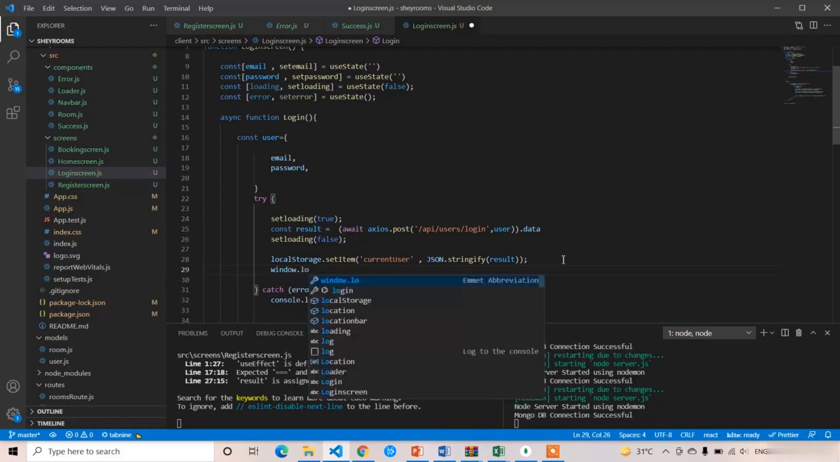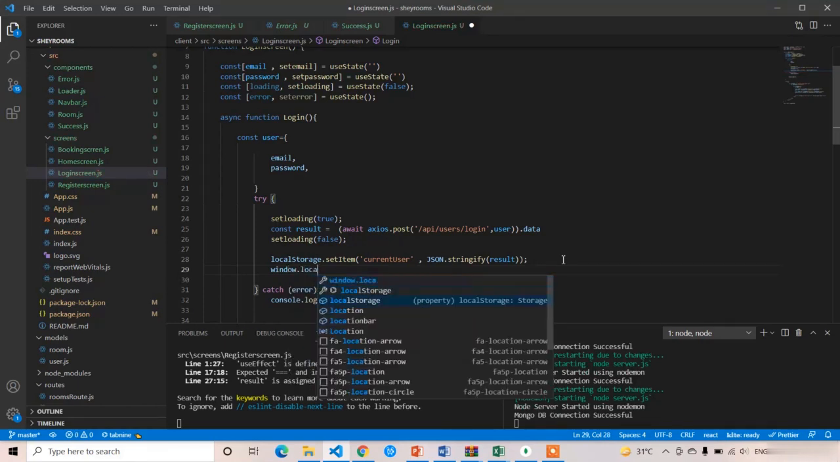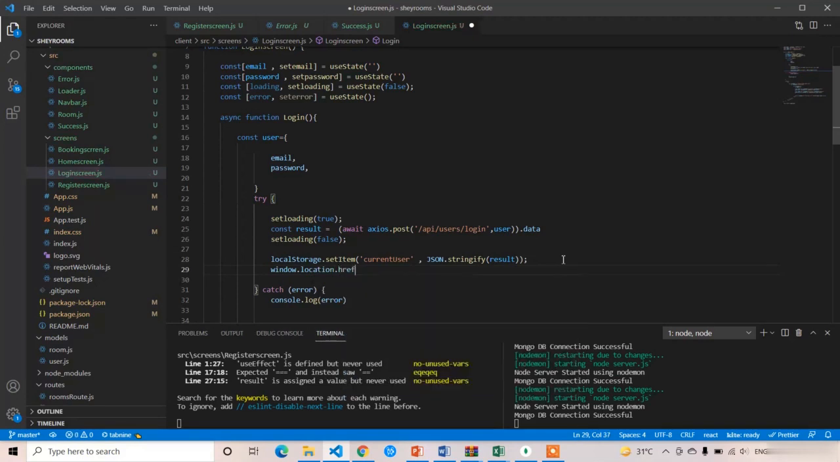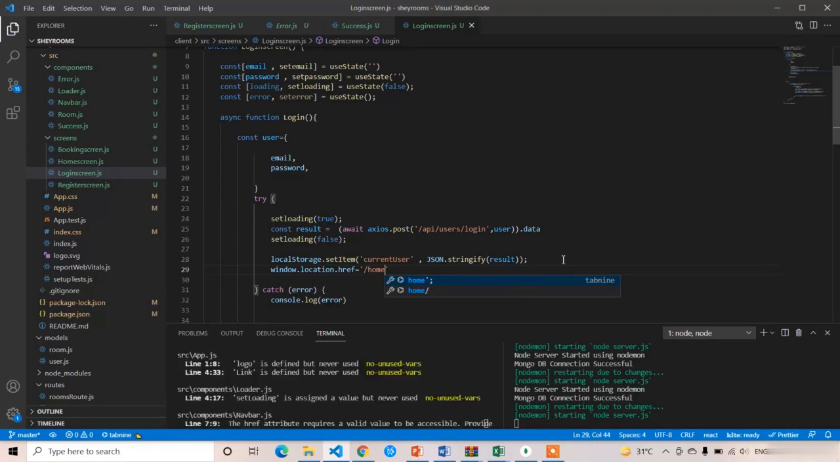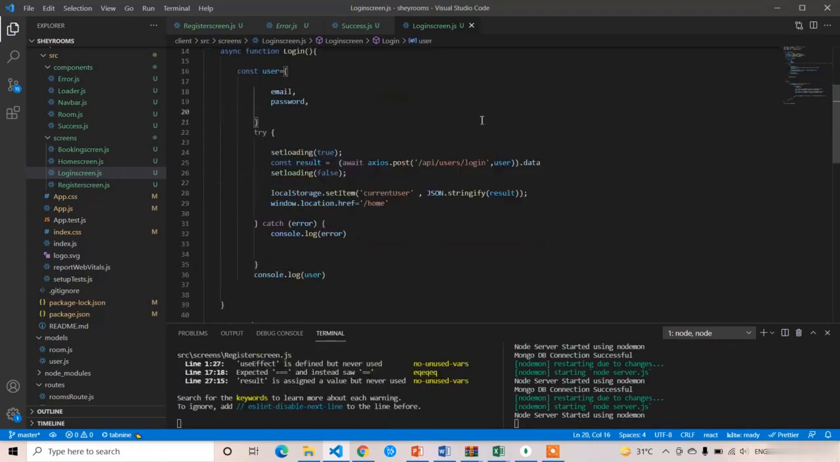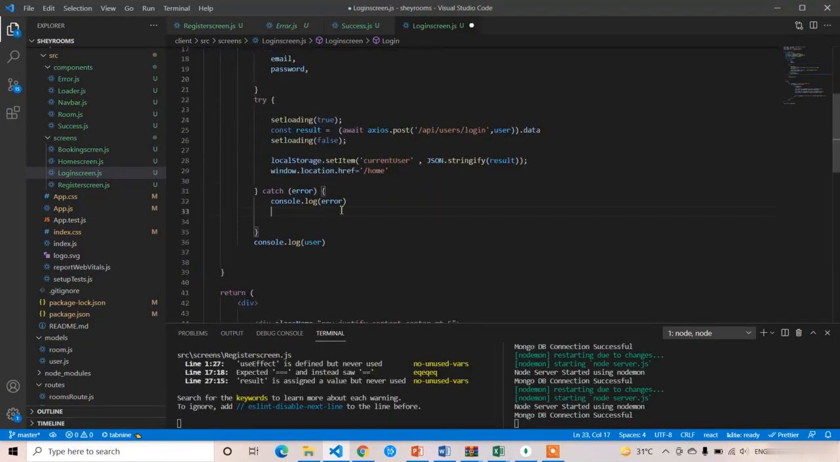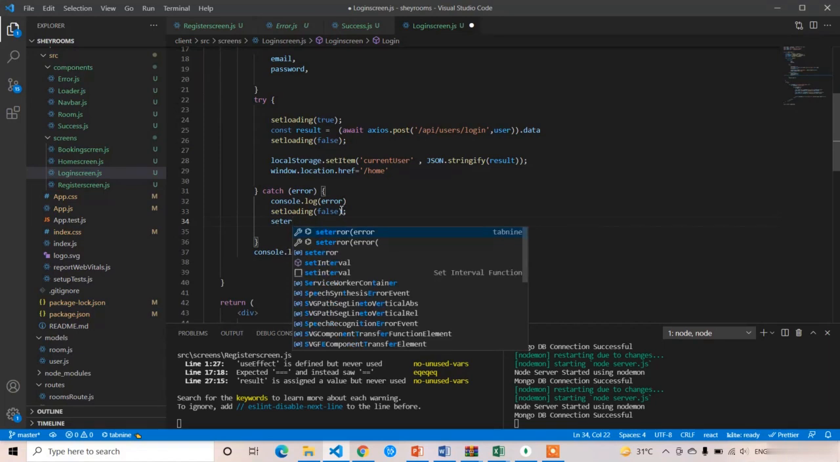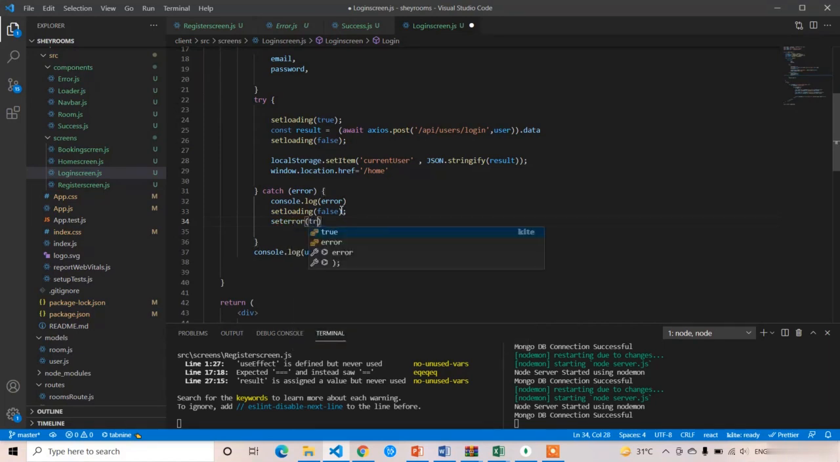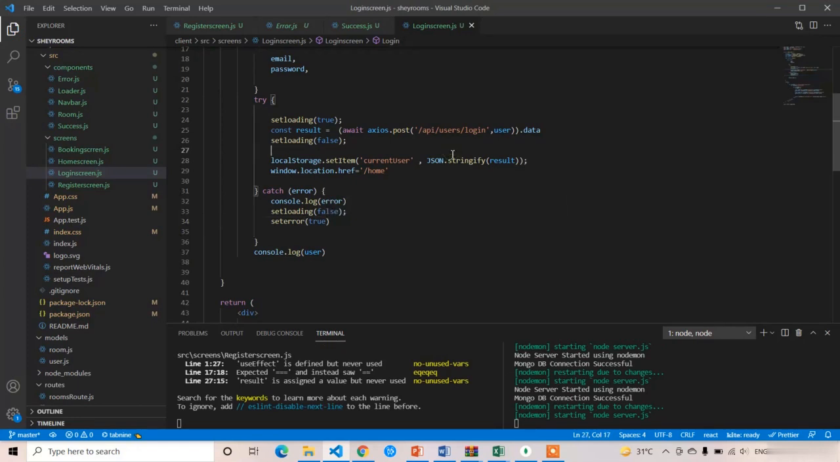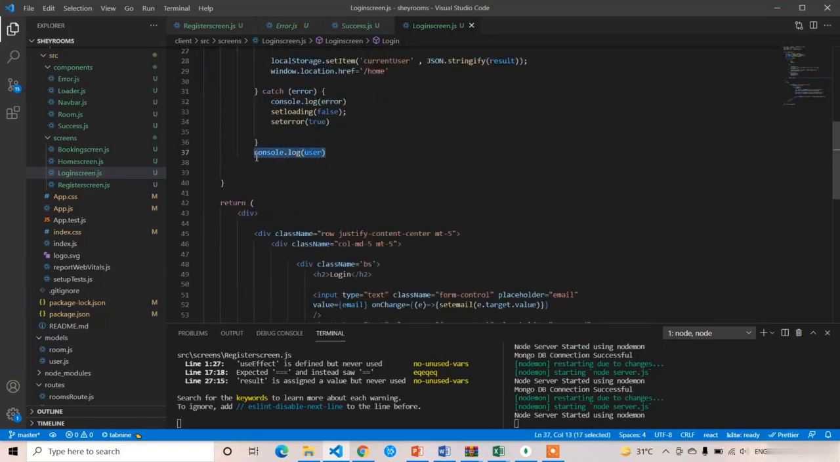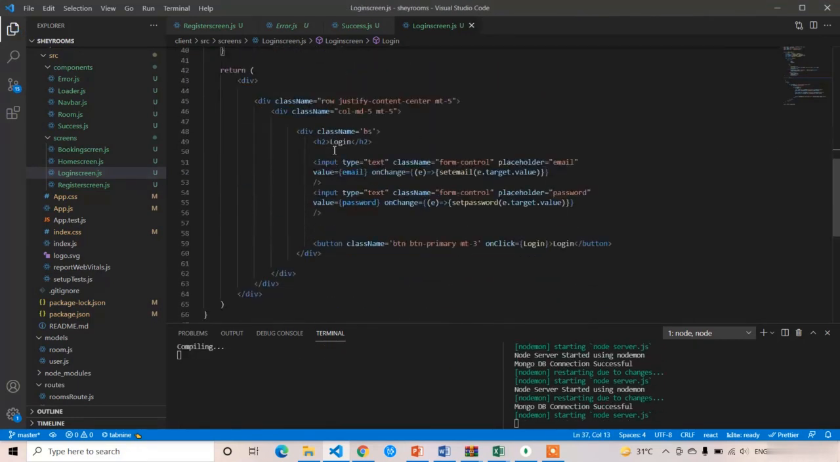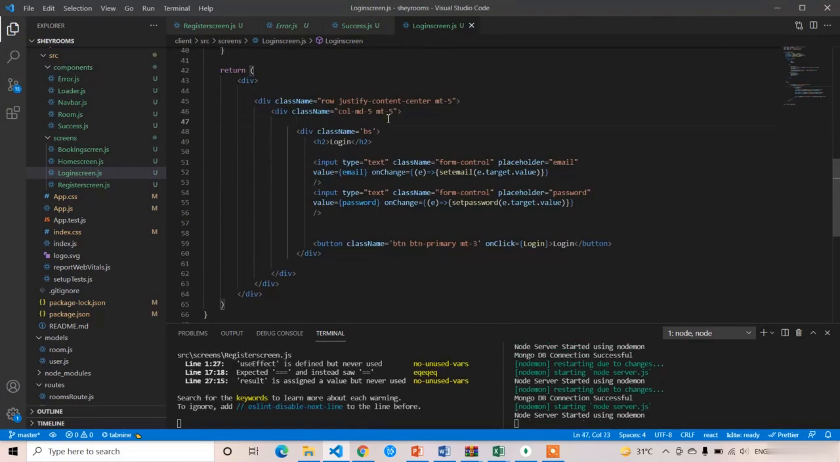window.location.href equal to home. So later we will update the navbar. First we have to navigate into the home page, and in the catch block first I am going to write setLoading equal to false and setError equal to true. That's it guys. So you can remove this console statement, and in the div block I am going to use this.